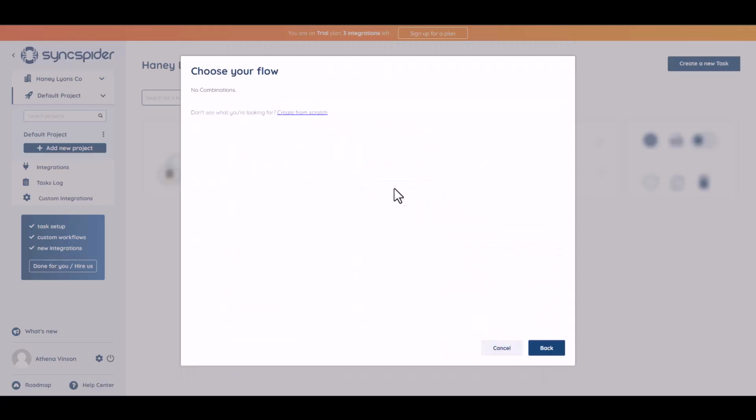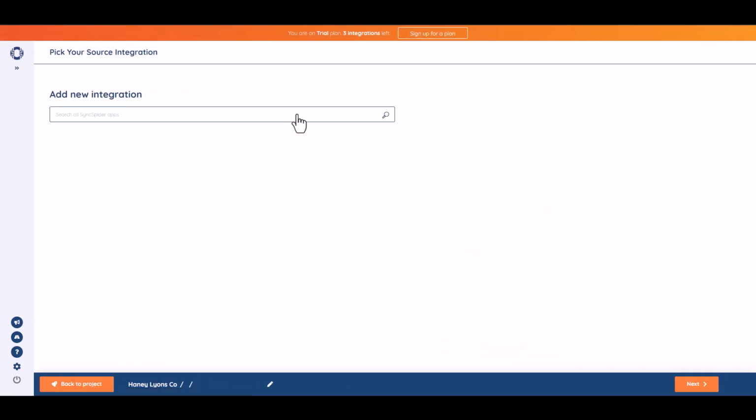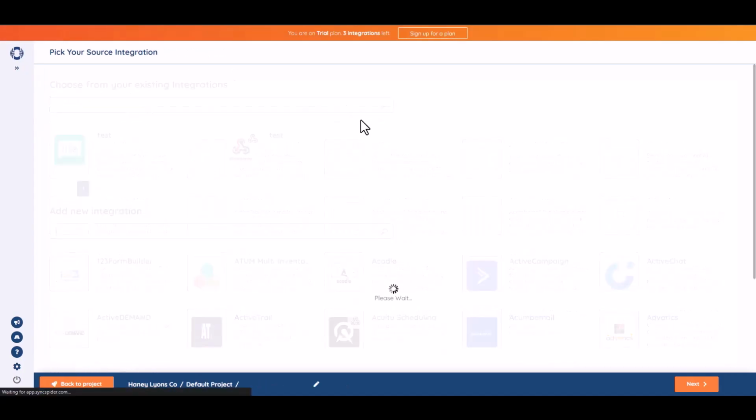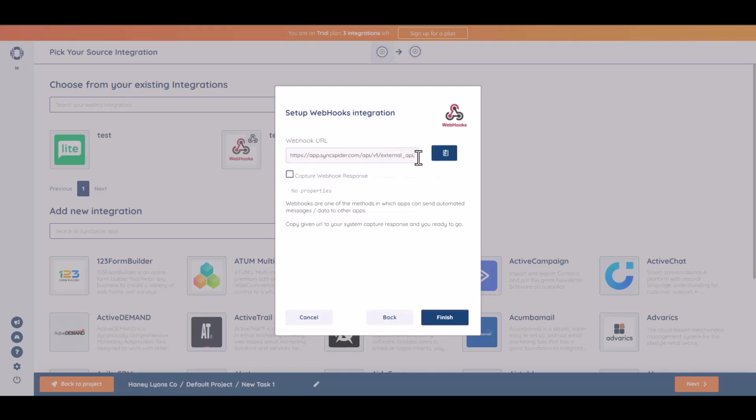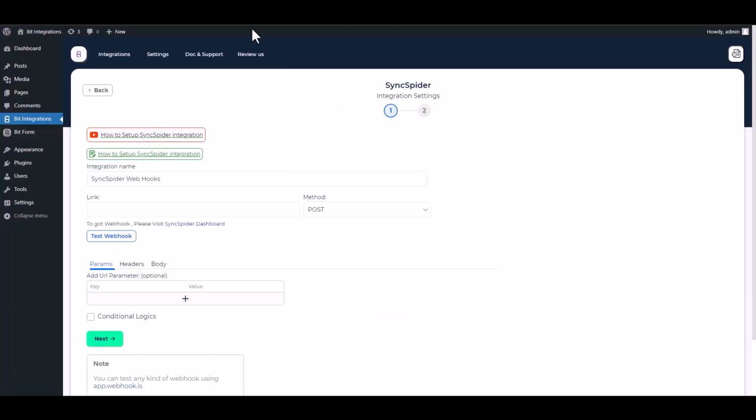Next, create form scratch. Add new. Give here a meaningful name. Next, copy the webhook URL and paste it on the integration site.